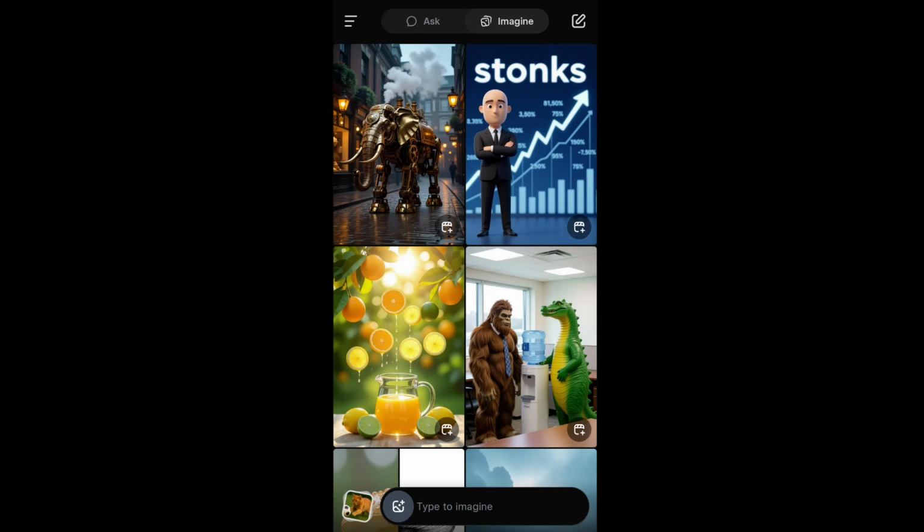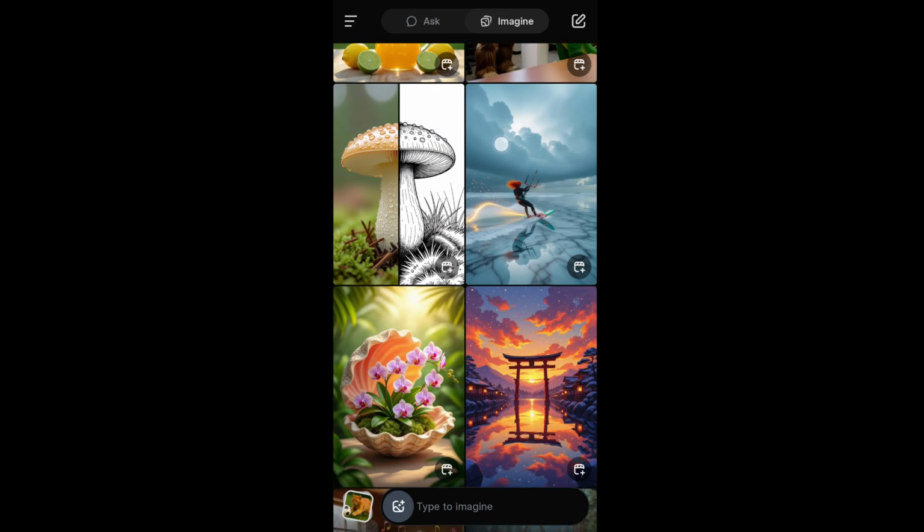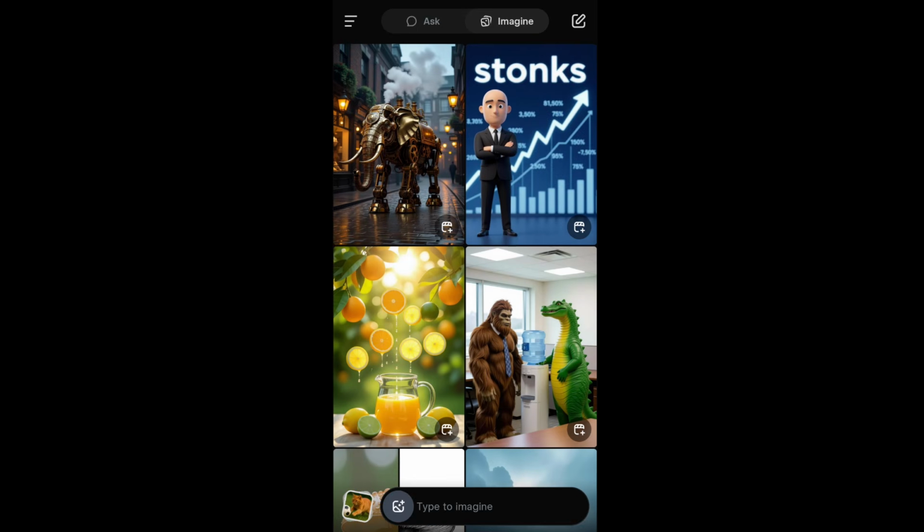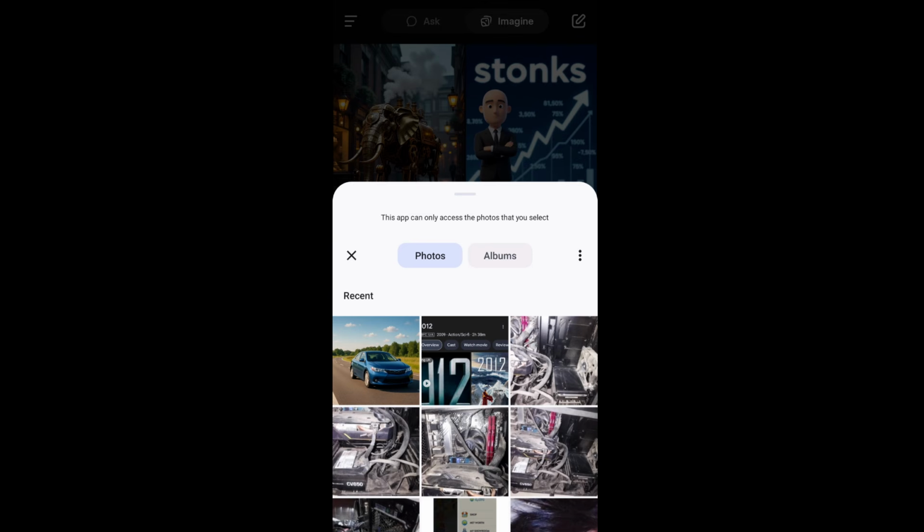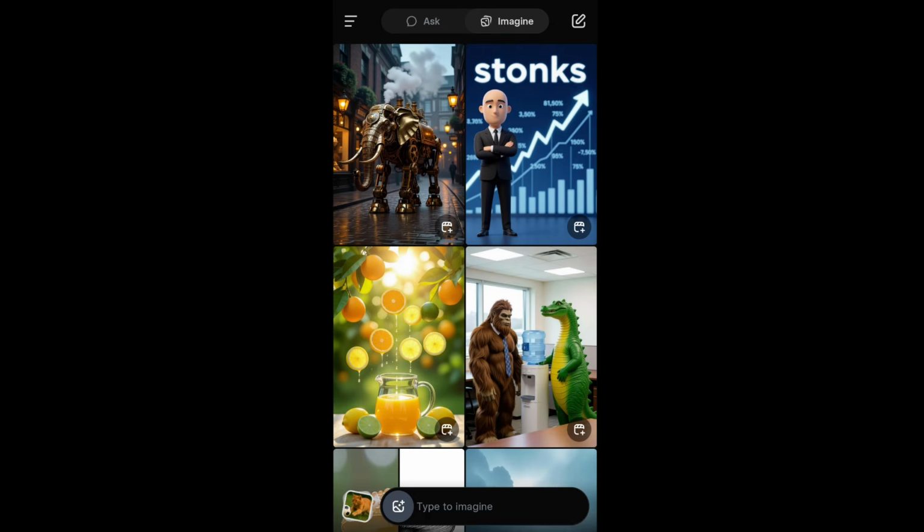And here we will be having some of the images that other people have generated. Our focus is to convert into video. So for that, here we will be having type to Imagine, right? To the left, we are having an upload image icon. Click that. And here I am having an image of a car. Let me just select it.